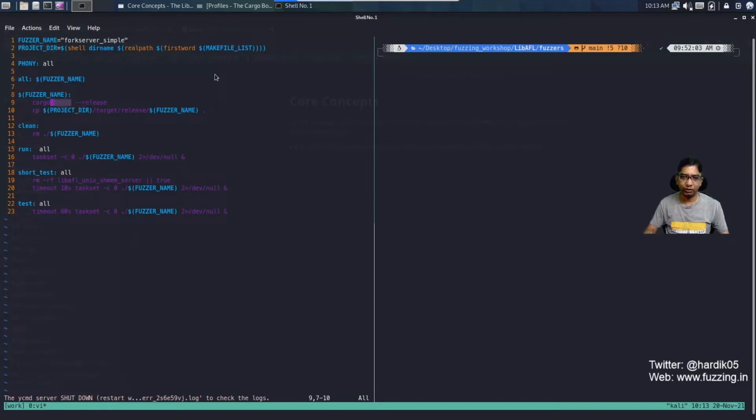As you can see, when you run make, what it will do is that it will do cargo build --release, which is basically a Rust build command. It will create a release build of your fuzzer. Then it will copy your fuzzer name, that is folkserver_simple, to this target_release directory. So if you recall what build.rs was doing, it was compiling your program and it was copying it as an executable to target release and then program file.